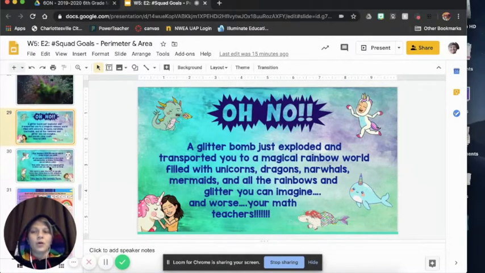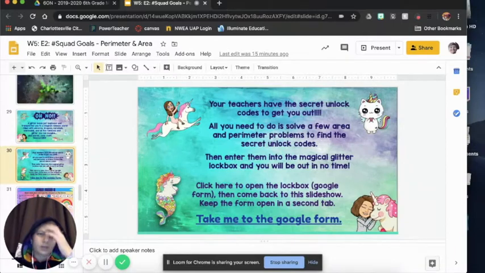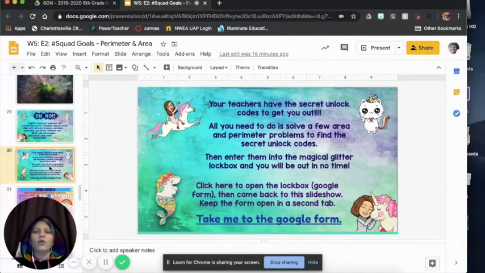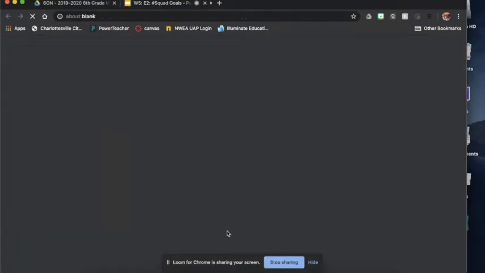Okay. So basically here's what's going on. Your teachers have the secret unlock codes to get you out of this magical glitter world. And you're going to need to solve a few problems to get the codes to get you out. And there are some different things that you need to do. So the first thing that you need to do to get all the codes is go to this Google form. So go ahead and click here and go to the form.